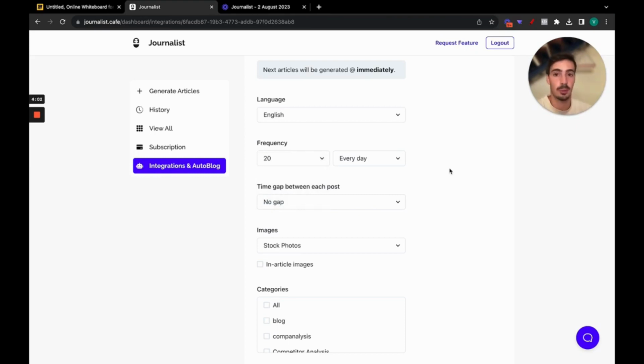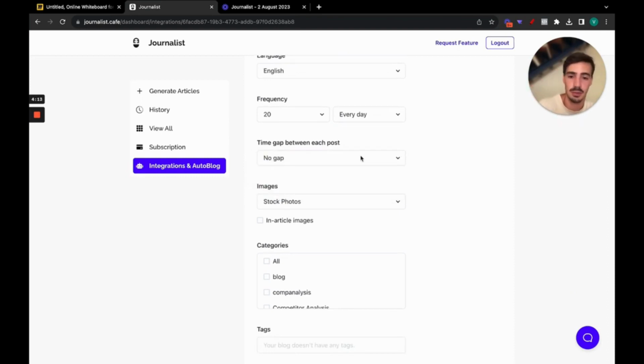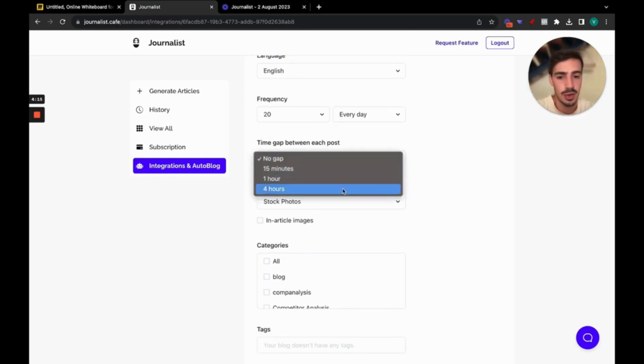You have a blog on autopilot producing 600 SEO optimized, UI optimized, UX optimized articles. Then the time gap between each post: you might want to put them all at the same time, or in 4 hours' time. I would recommend you do 4 hours.